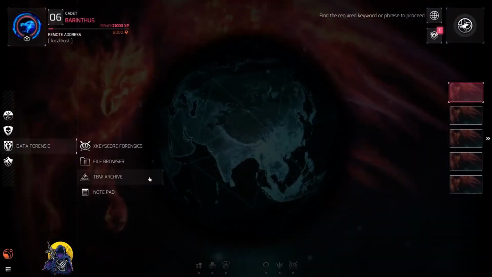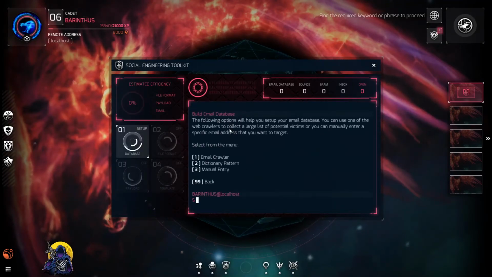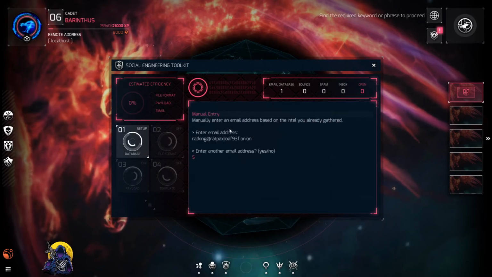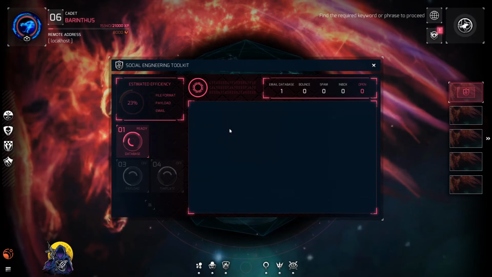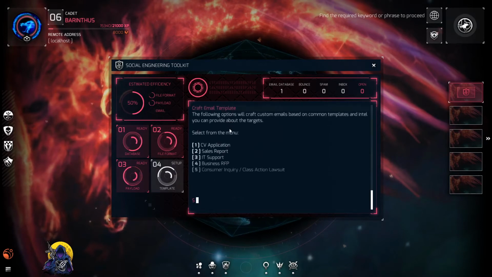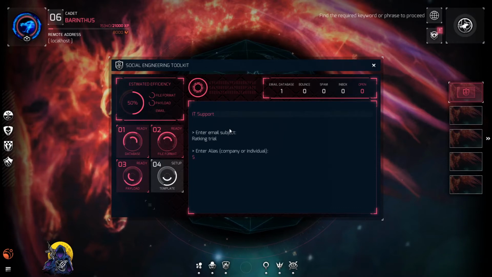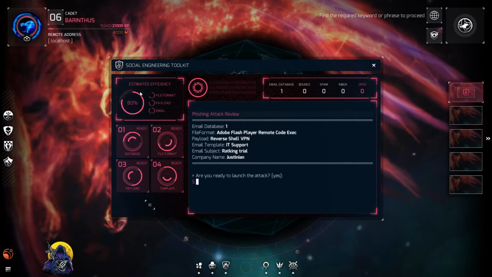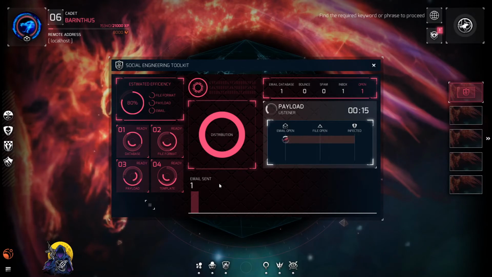So we go to social engineering. I'm going to do an email tool using manual entry. Then we use file format. It's going to be the Adobe Flash Player remote. And then create the payload. And then we craft the email. I think I use 3, and it's Rat King Trial, and it's Justin and right. And then in the top left hand corner, you see it's got an 80% chance of success. If it's not 80%, then you're not going to get in.